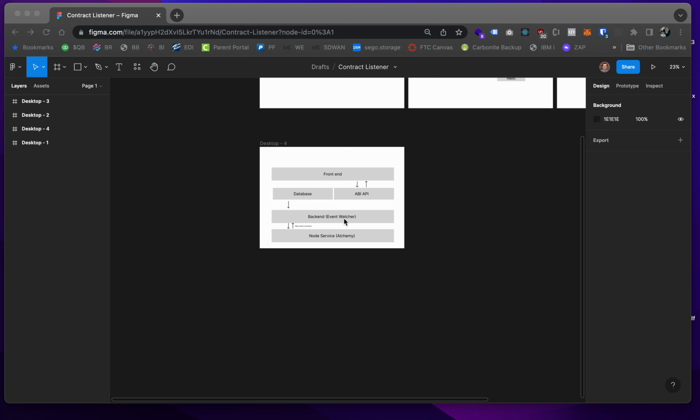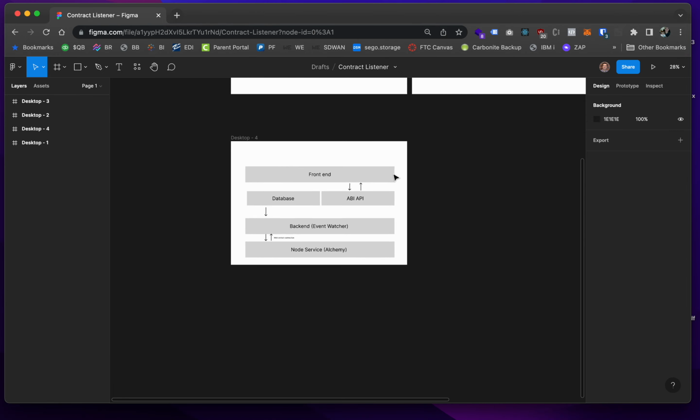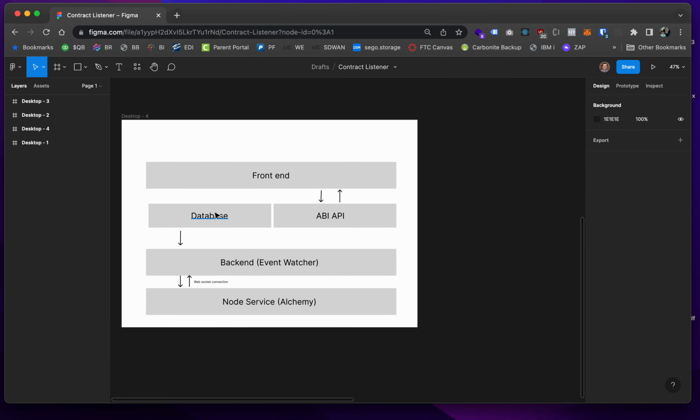So here we have our architecture diagram where we have the front end. If I can zoom into this a little bit, we have our front end. We're going to have a database layer. We're going to have some type of ABI API. This is where we can return the ABI, the application binary interface, from, say, the Etherscan API to be able to get a list of the events that a contract fires. And then we're going to have some backend stuff.